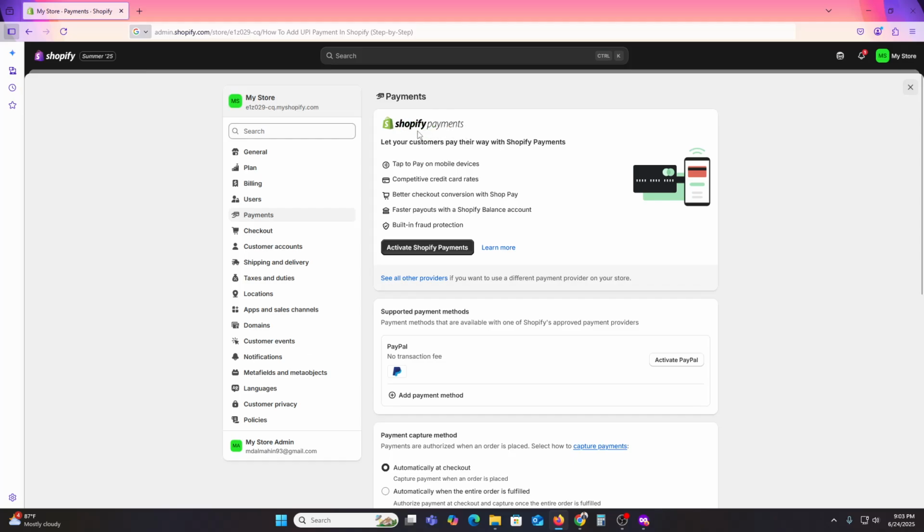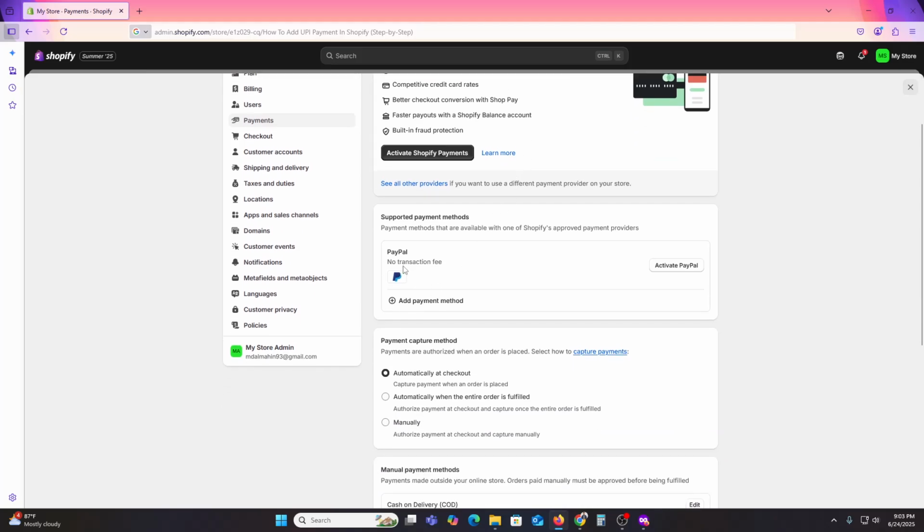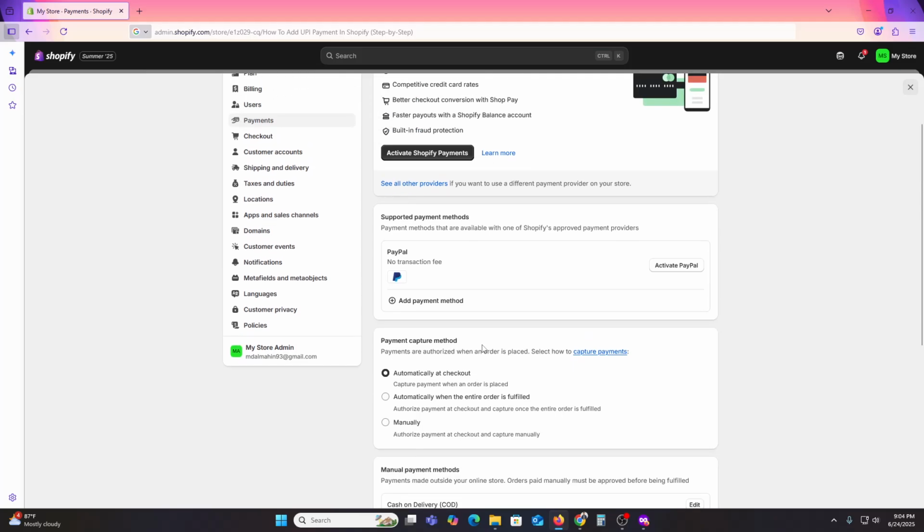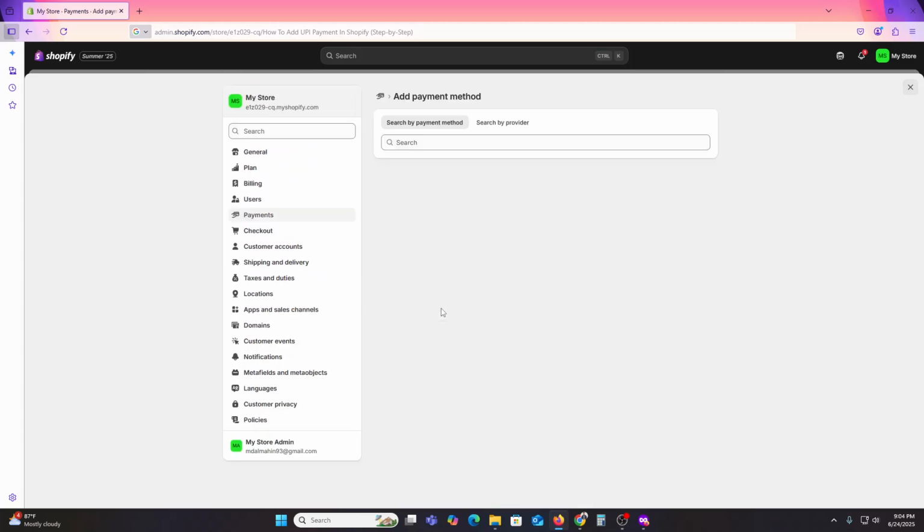As you can see, that is the Shopify payments option. Then you have this PayPal transactions option, and if you want to add payment methods, then you just need to click on add payment methods. Once you click over here, you just need to search by the name of UPI.